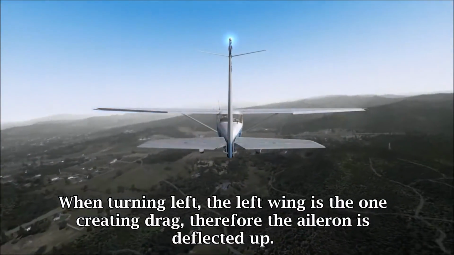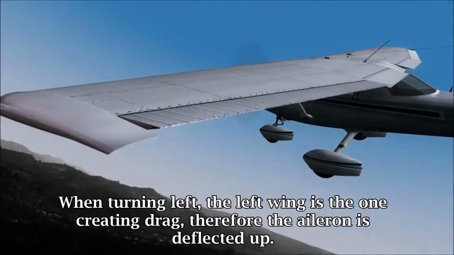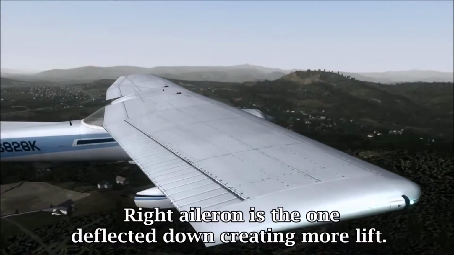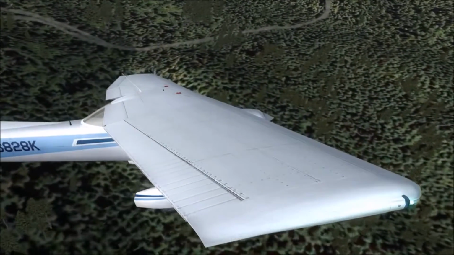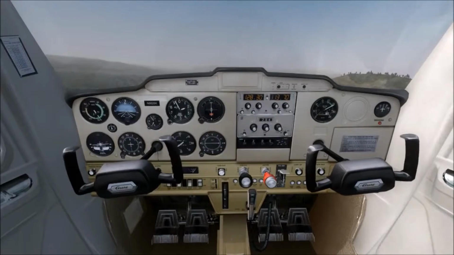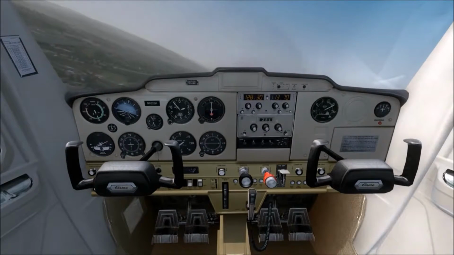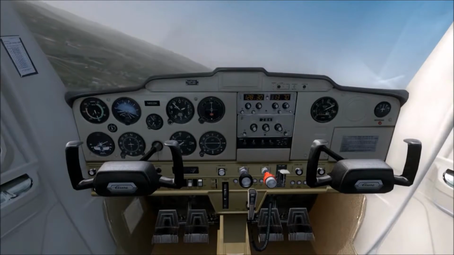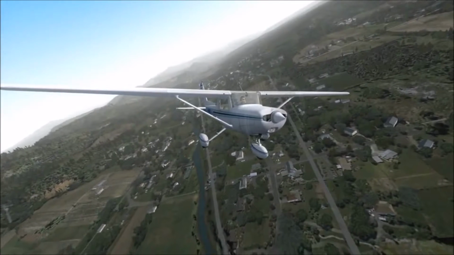Now, when turning left, the left wing is the one creating drag, therefore the aileron is deflected up, and the right aileron is the one deflected down, creating more lift and lifting the right wing. Usually when you're in a turn, you can let go of the pressure on the ailerons, and the aircraft will generally maintain this turn or slowly return level. This means you need only initiate the turn for the most part.